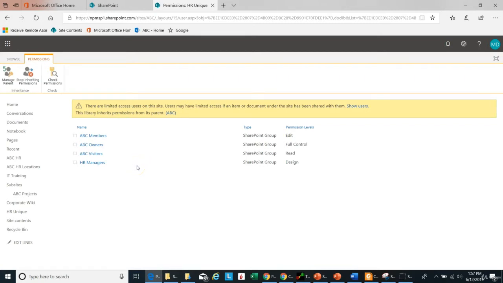As you can see, when we created this library it automatically inherited permissions from the ABC site, which means currently anyone in ABC members, ABC owners, ABC visitors, or HR managers has access to this library. ABC owners has full control, visitors have read, members have edit, and managers have the design rights.